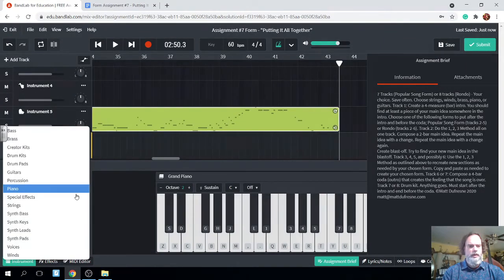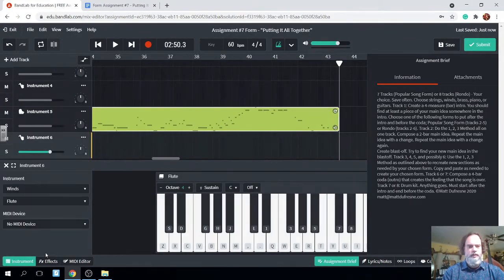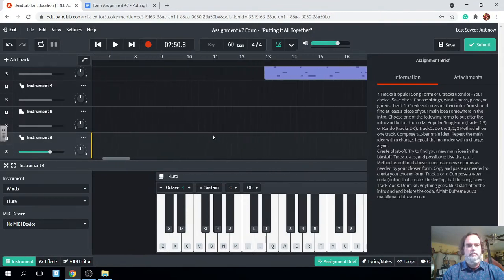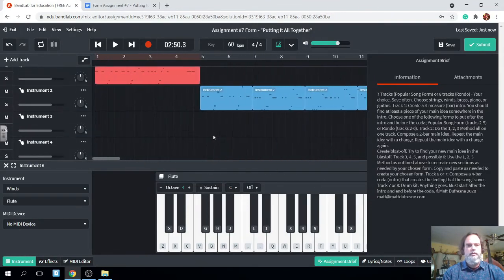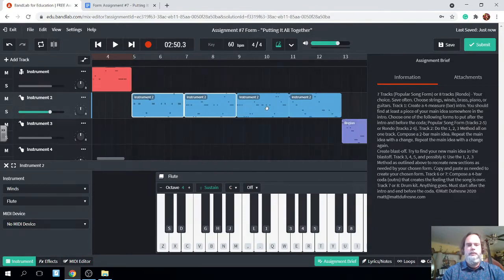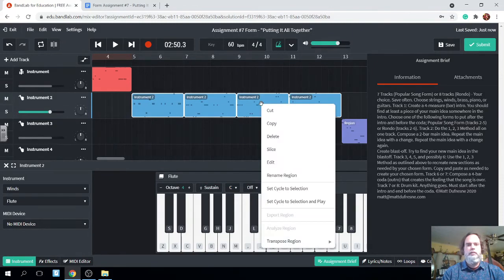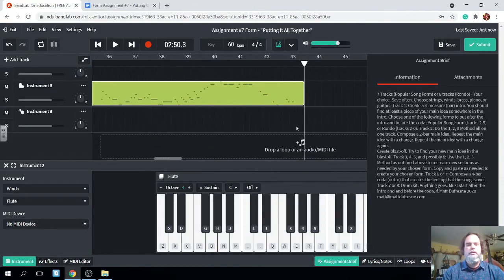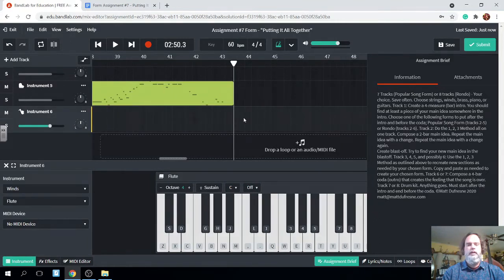Now you want to remember, I had that flute sound, so I want that. Make sure I've got that instrument set up. Shift, keep holding the shift, click on each one of these, two fingers, copy, two fingers, paste.